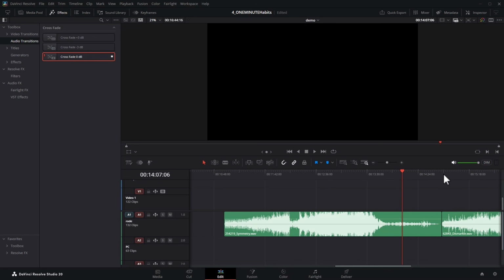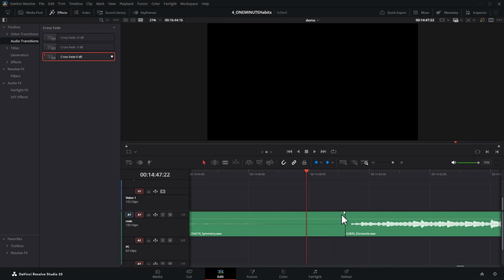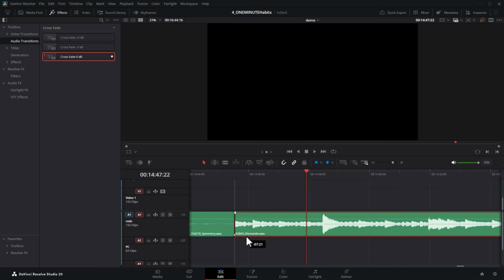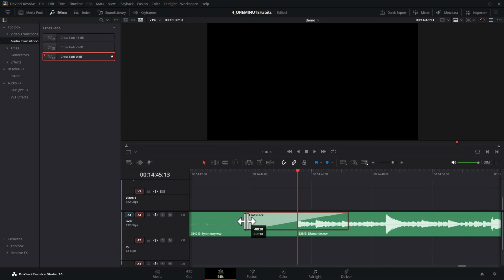If this doesn't work, you can see it hasn't applied it here, you'll need to manually trim the starts and the ends of the music to give it something to actually fade in and out from. When you've done that, drag the transition on and you can make it longer or shorter depending on how long you want the fade in and out to be.